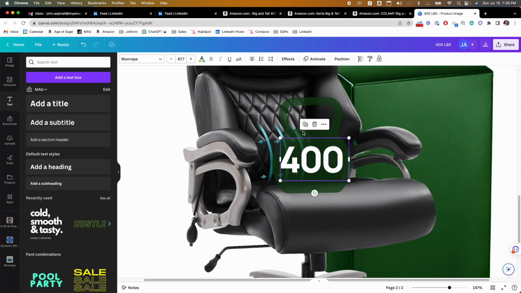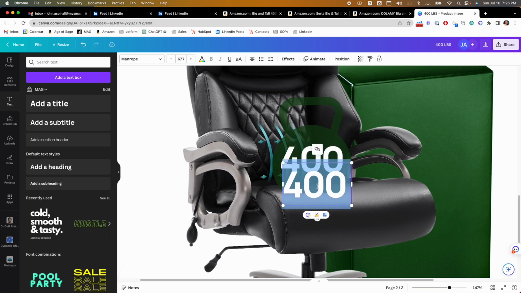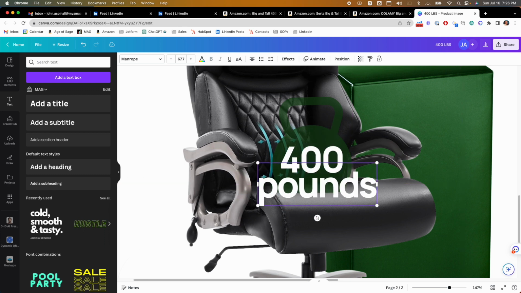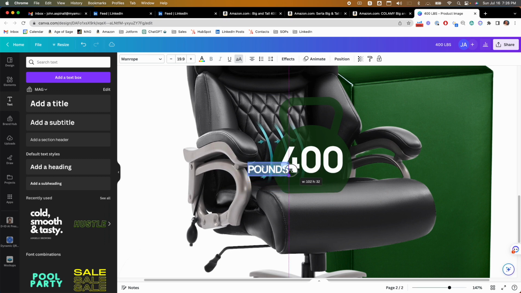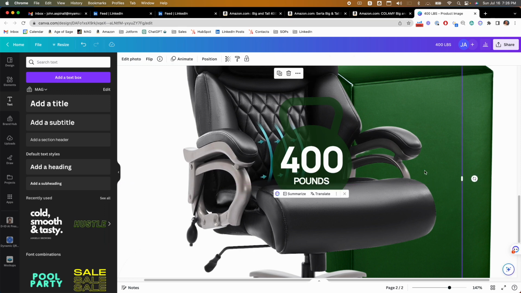Now let's clone this little banana head. We're gonna write the whole word pounds out because we're gonna be different. Canva hack, boop. Okay. And we're gonna make this smaller and bring this over here. Okay, I like that.